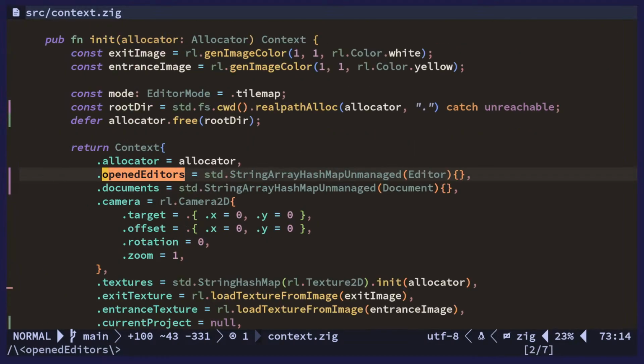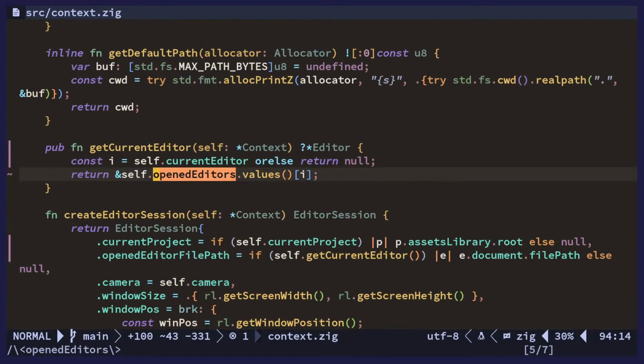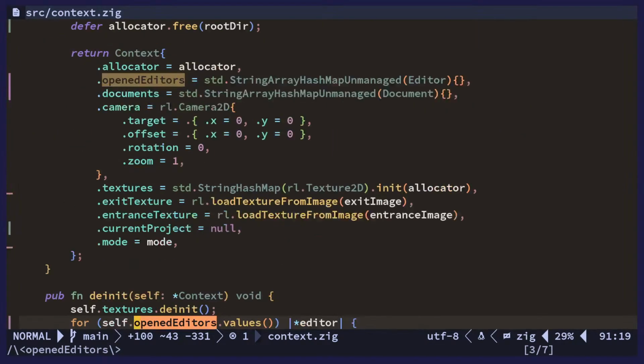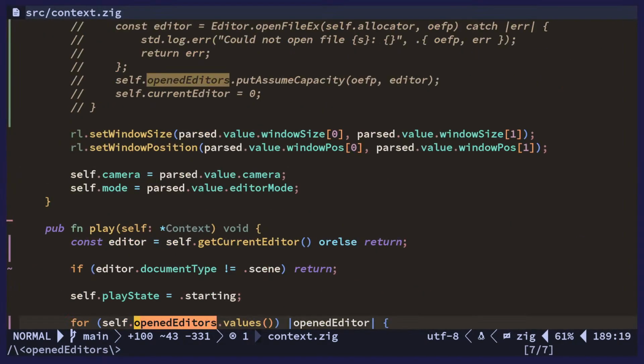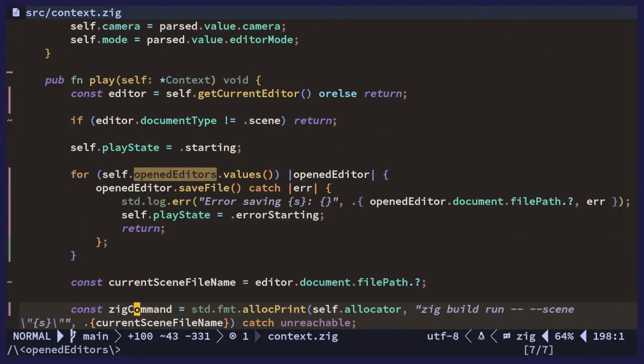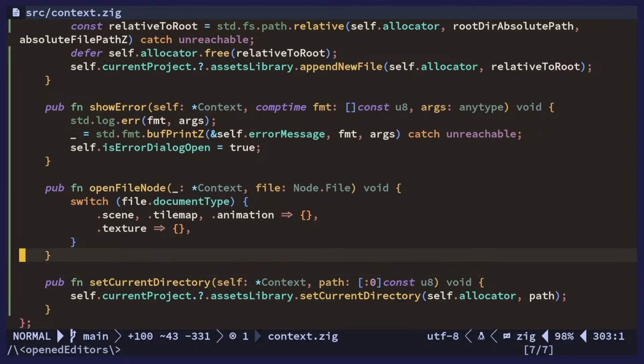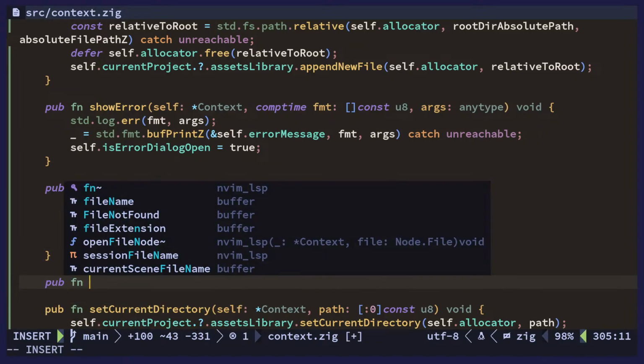Play, initialize, get current editor. Okay, yeah. What is play doing with this one though? It's looking for that and saving the file. Okay, right. So, yeah, we need to be able to open an editor. So we actually need to create a new function for that.